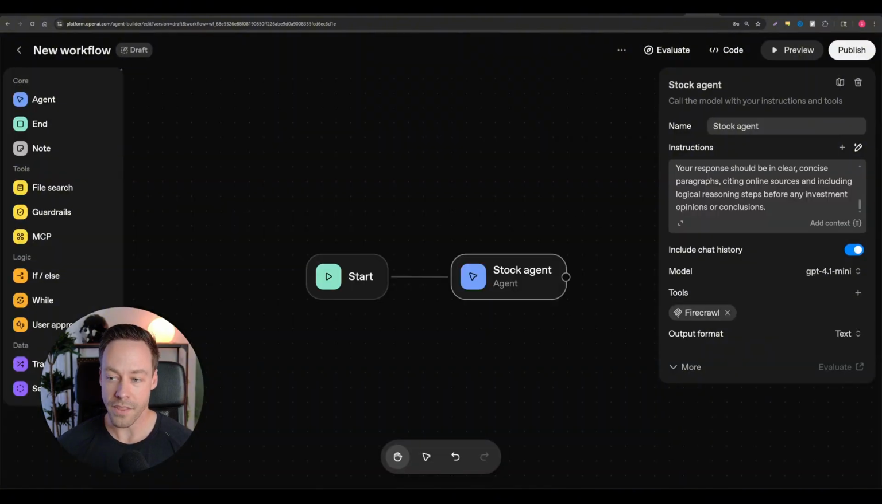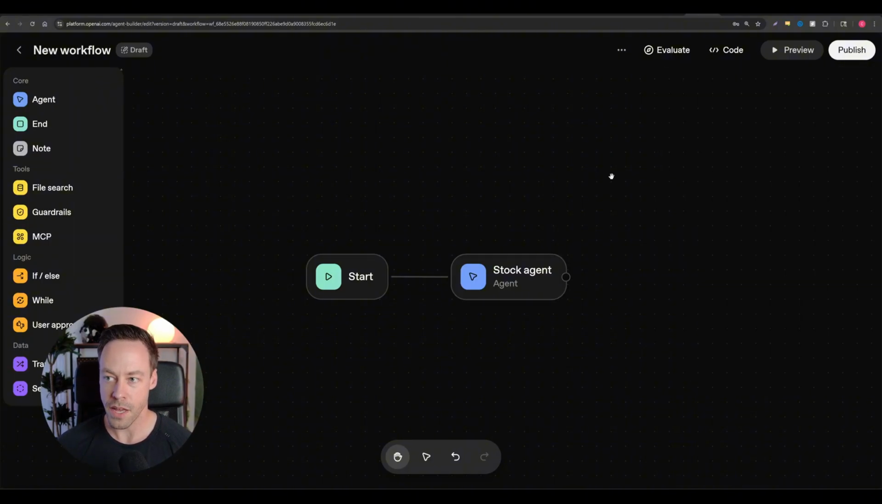So now that we've added the Firecrawl server, I'm going to go back into the instructions. And I'm going to tell it explicitly, use the Firecrawl MCP server to execute web searches. So I just said use the Firecrawl MCP server to execute web searches when asked about stocks. So now we're going to test this out just to make sure that's working.